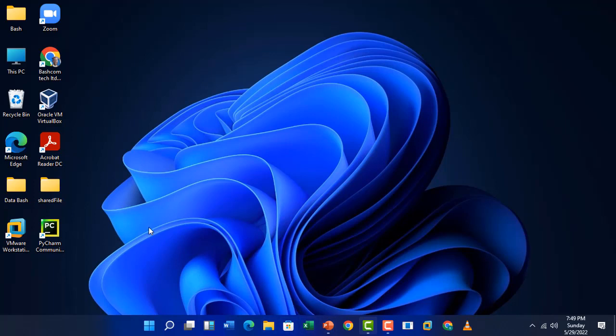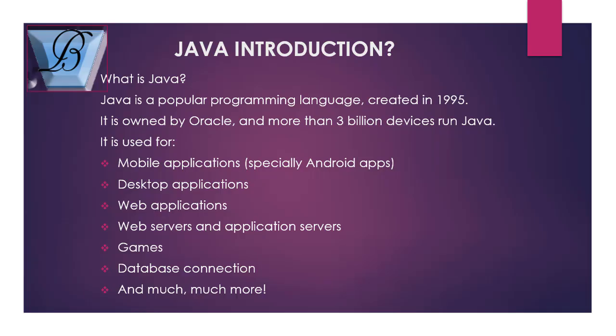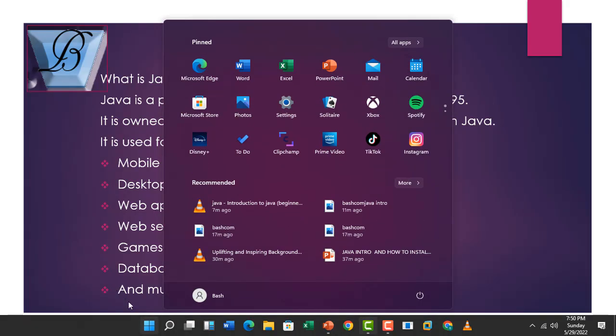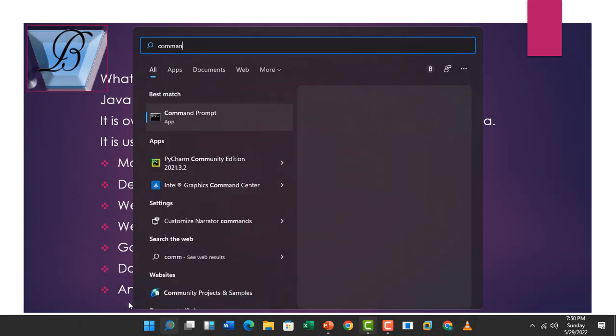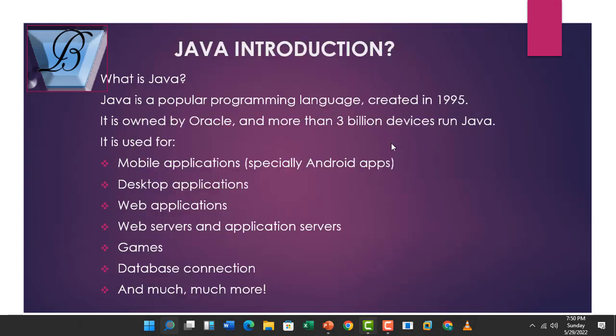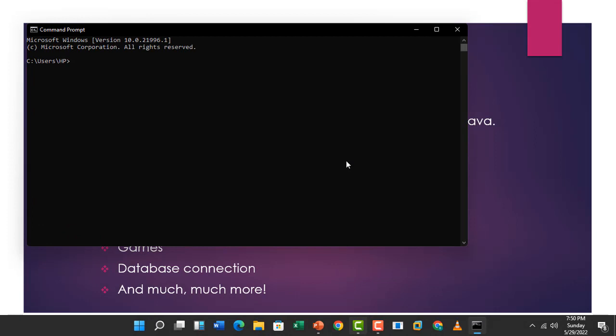So the first thing you have to do is check whether Java is running on your system or not. You go to your Windows, type command prompt. So the first thing you need to do, number one, is to check whether Java is on your system or not, because you have to do this before you download and install. You have to confirm whether Java is pre-existing on your system or not. So the command is java -version.